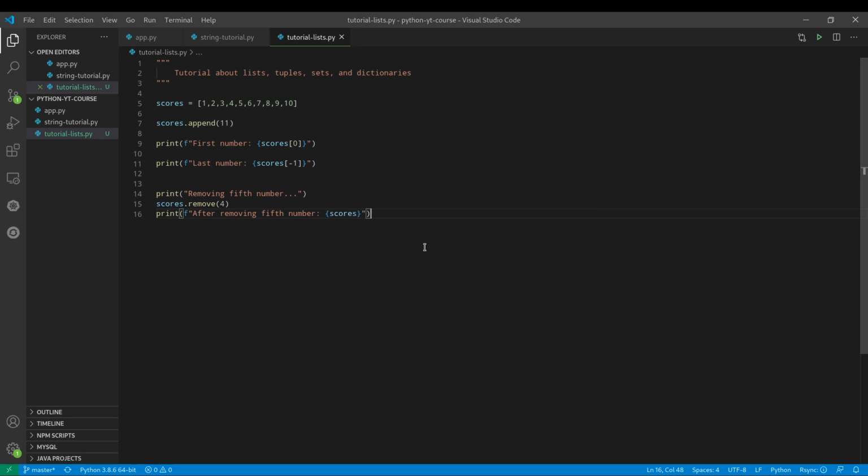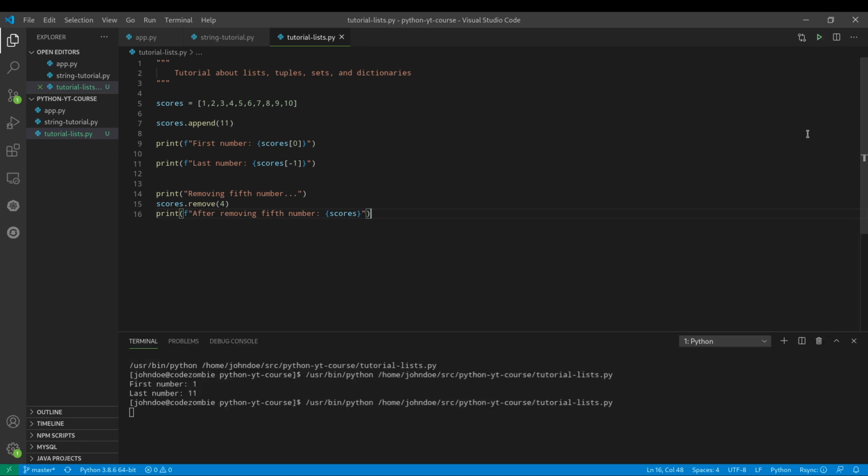You can see that we can easily print a list inside the print statement using an f-string. Let's run it. Alright, removing fifth number. Is it removed? Fifth number, which was 5. 1, 2, 3, 4. Yeah, 4 is removed. Oh, it looks like it removes the exact number that we mentioned. So what if we remove -1? What happens then?